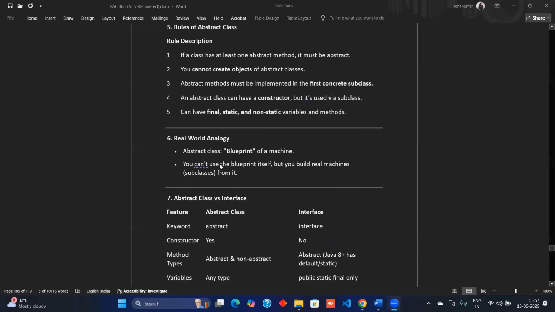Now coming to the real-world analogy. Abstract classes are like the blueprint of a machine. They are the blueprint, meaning we can create other machines with the help of that blueprint.